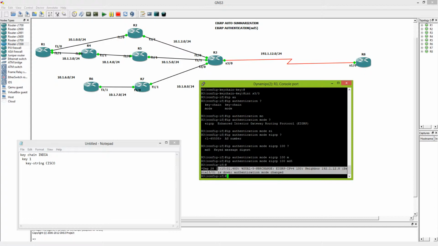See, now authentication failure has occurred, so the neighbor is down. Only one command in this? No, I have enabled authentication. I didn't bind my keychain. Properly listen to what I am saying. I enabled authentication, but I didn't bind my keychain inside the EIGRP process.